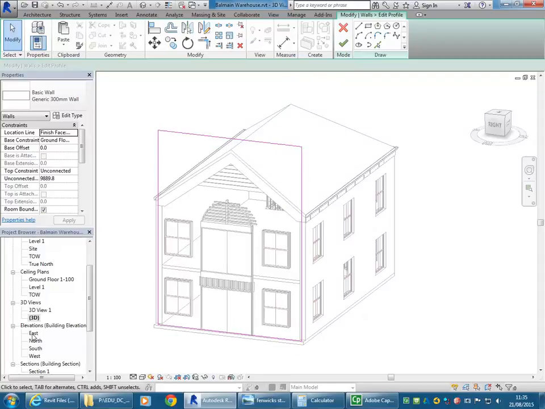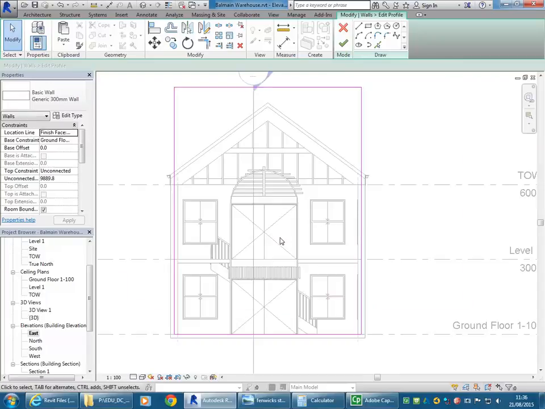In this case, see if you can guess which elevation do you think is going to be looking at the front of the building. East, exactly, that's funny. East elevation. So you can see the ugly door there with the area that we're going to fix later. Ignore that for now.